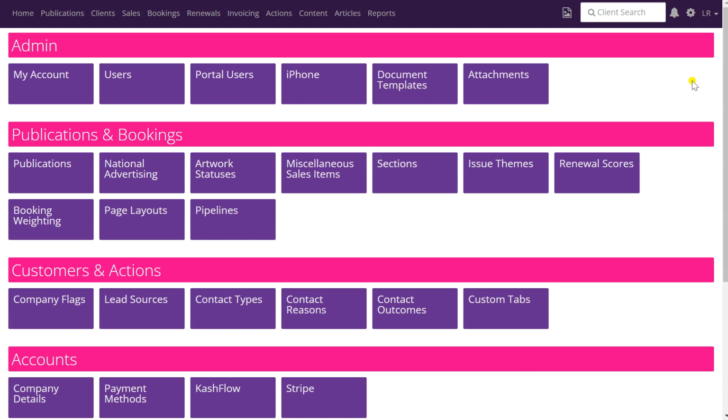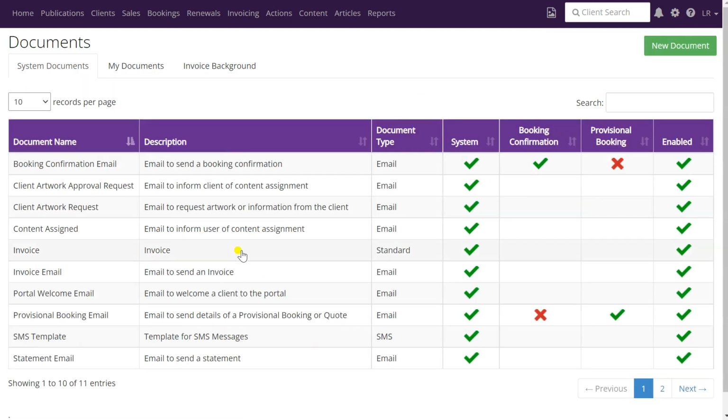So the next step for all users is to add the payment link to your invoices. So again, you would go up and click on the gear icon. Under admin you're going to select document templates. Now you're going to want to add it to the email message that your client receives, and you can also add it to the actual invoice itself.